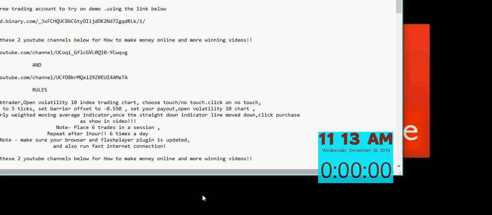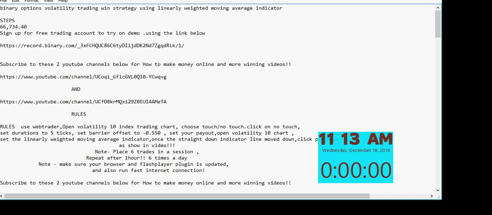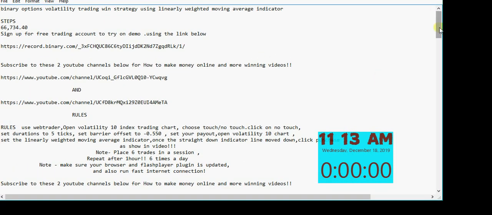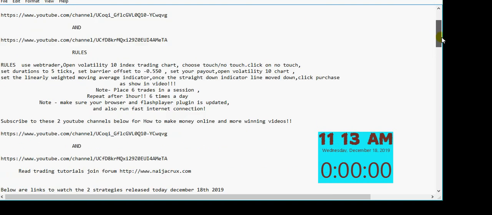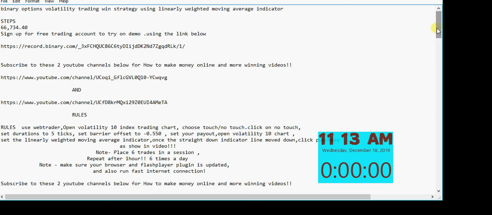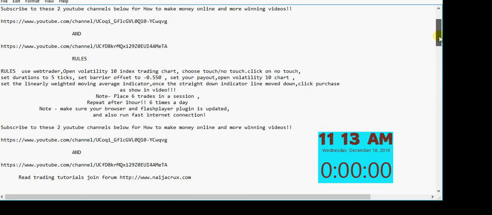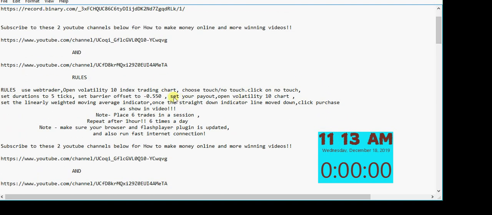So these are the rules for this strategy, the second strategy we dropped today. We'll be using the linearly weighted moving average indicator to trade the volatility 10 index, the touch no touch strategy. As you can see, these are the rules to set the barrier offset.